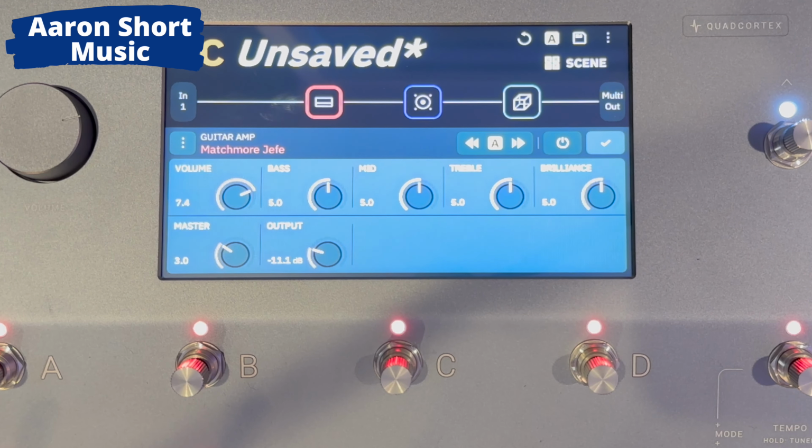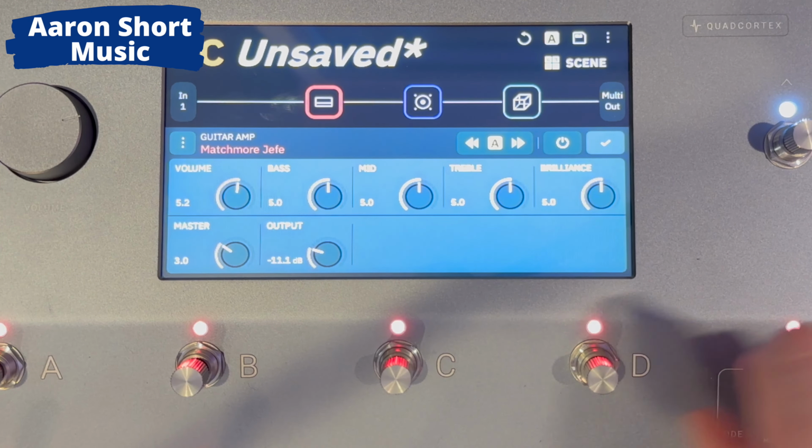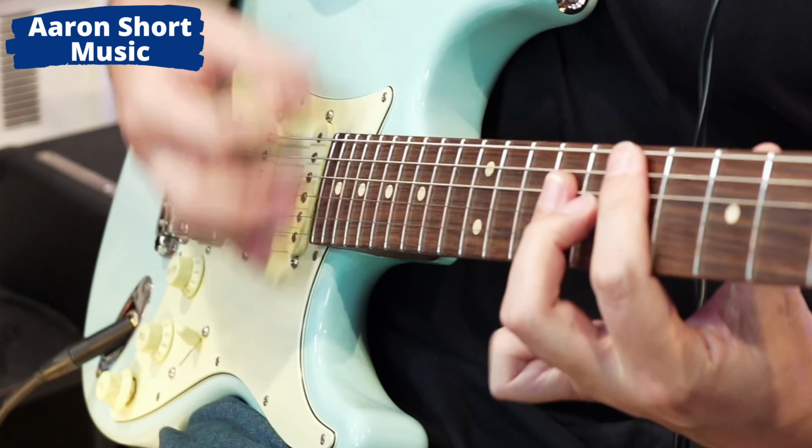So I didn't really like that. I'm pushing it really hard, but it shows you how realistic it is. So obviously you probably want to run it at about 50%. I think the stock settings here are actually really, really good.